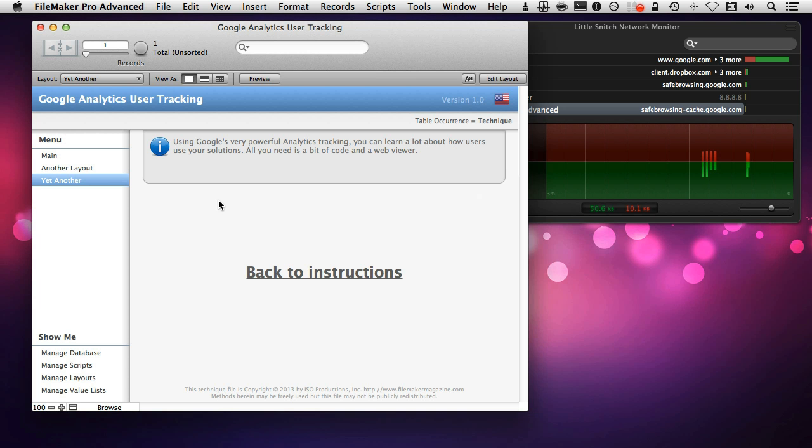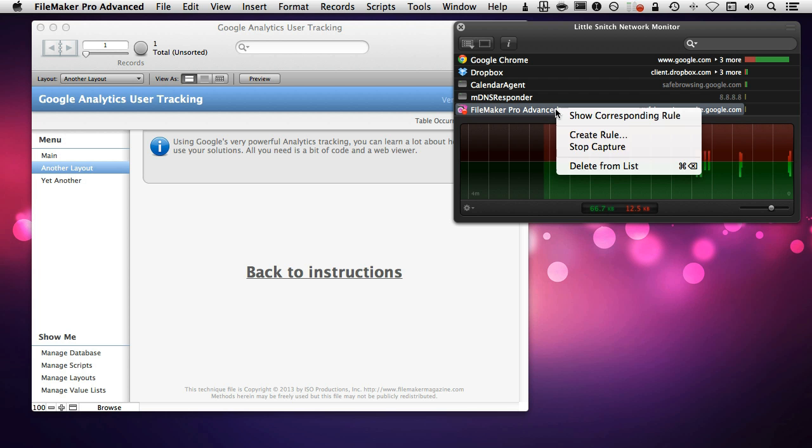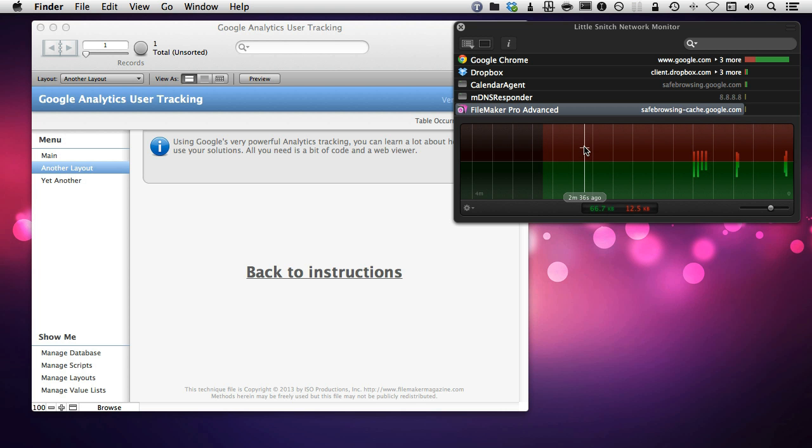I'm going to go over here and I'm going to click on one layout. Just one. I'll come back over to Little Snitch and then I will say stop capture. From this point, I now need to open a network packet capture and analysis tool.